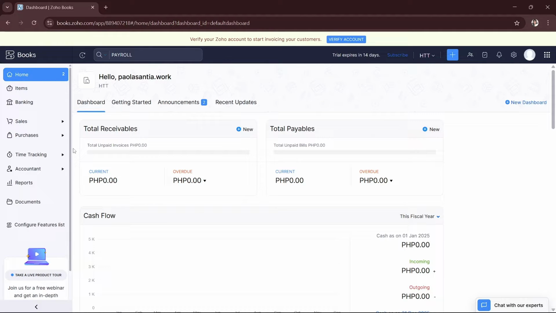Hello, in this video tutorial, I'll show you how to add an advance payment in Zoho Books.